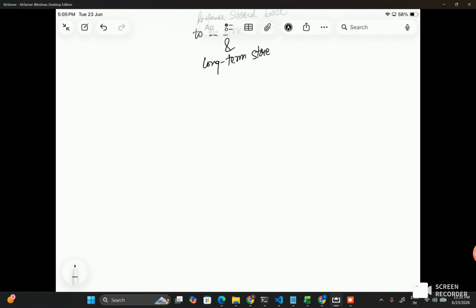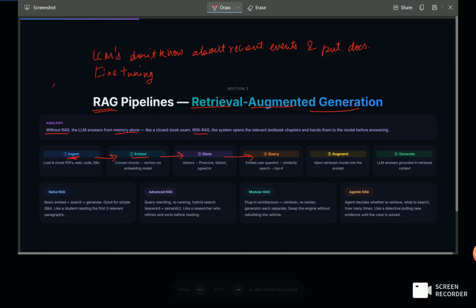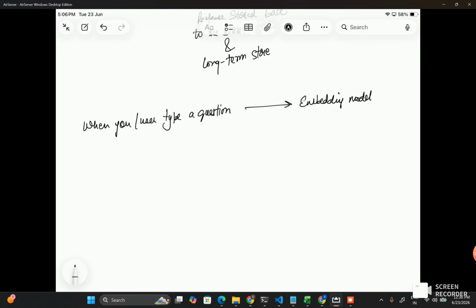Now, what is happening over here? We are talking about the query, the user's question. When a user types a question, it goes through the same embedding model that was used to embed all the documents. That was in step 2. So your question also gets converted into a vector.